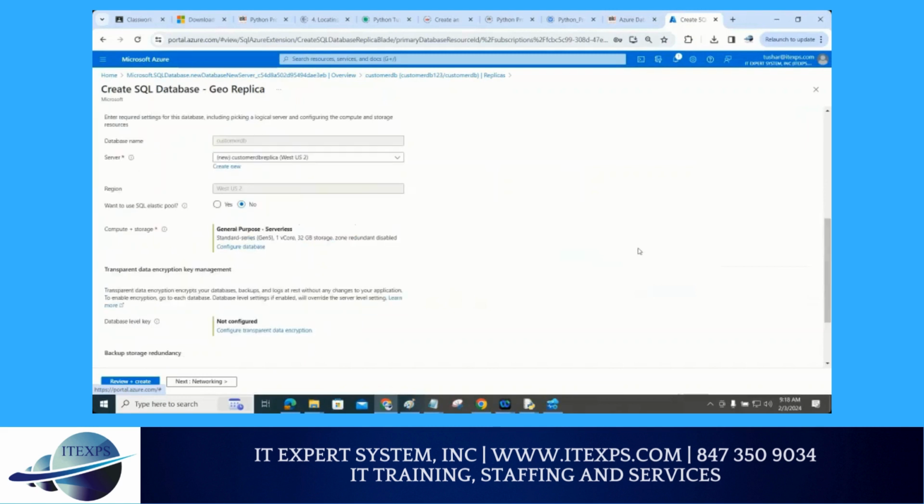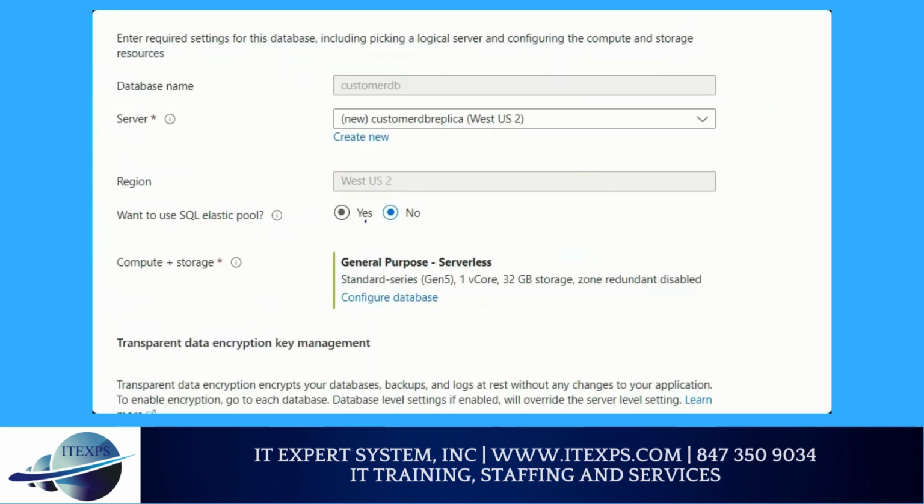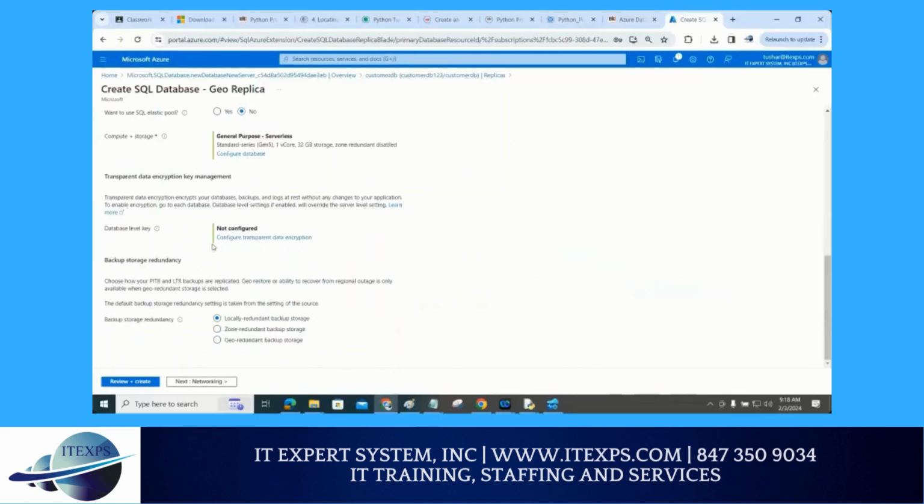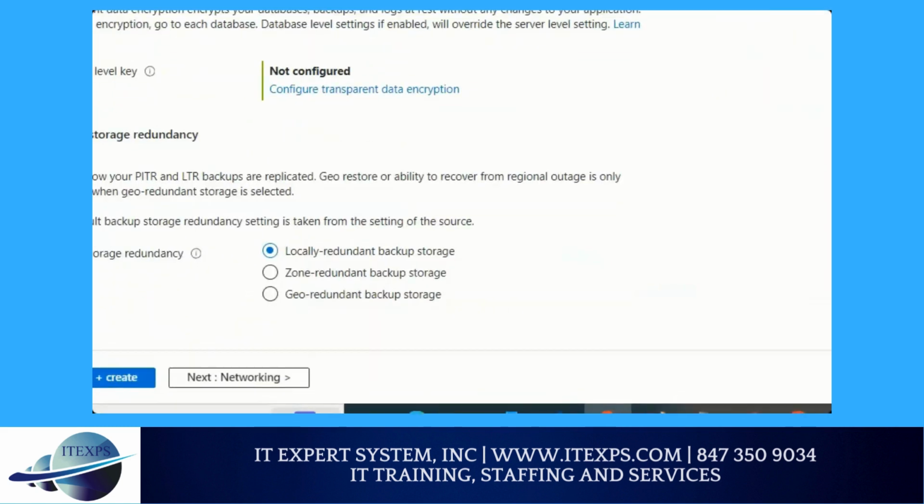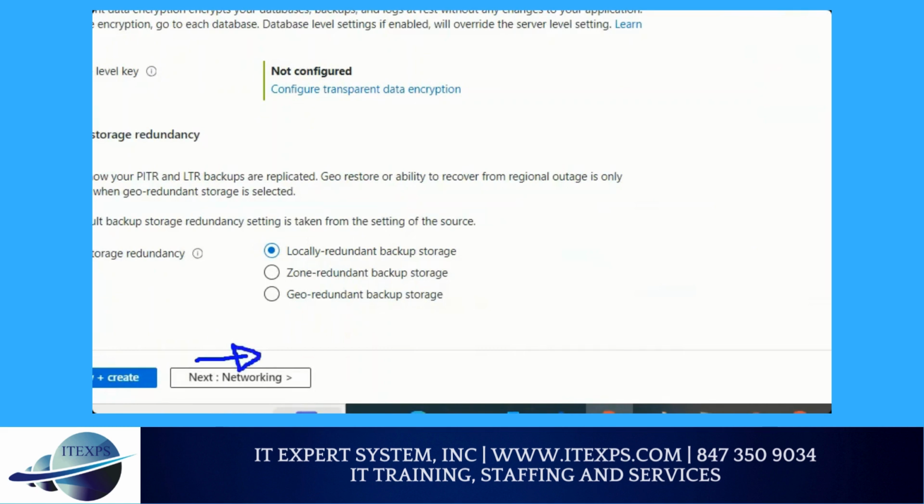Review screen. Now I'm not selecting elastic pool. Please understand, I'm not selecting elastic pool, so this is fine. I'm not changing anything in the database. If you scroll down, it is asking, do you want backup storage? Local is fine. I'm not changing anything there. Make sense or not? Now let's go to networking, and this is where we will put the client IP address selection.